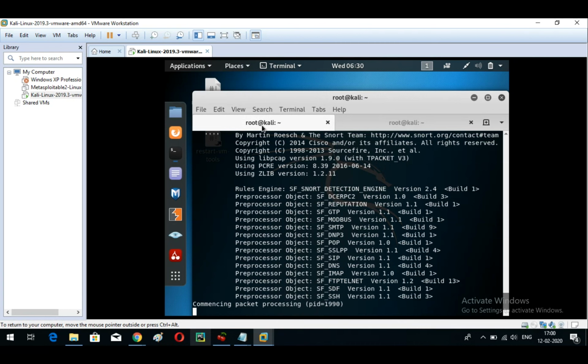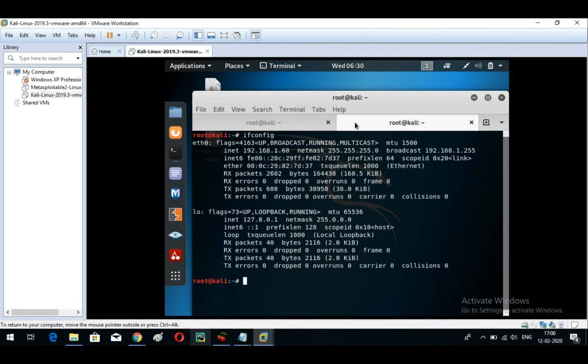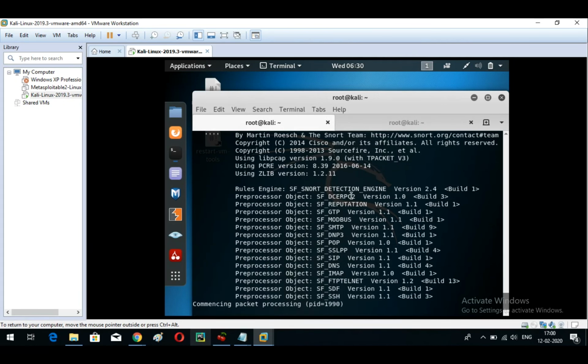So Snort is basically a detection engine, right? Yes, Snort is basically to detect intrusion, and it will also work as an IPS, an intrusion prevention technology. It depends on how we set the rules.